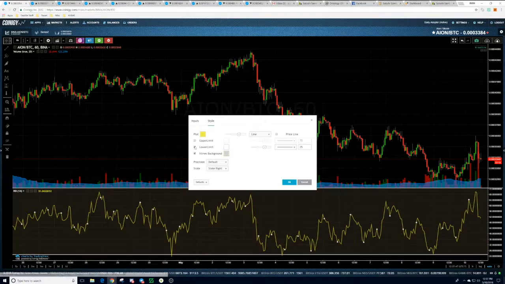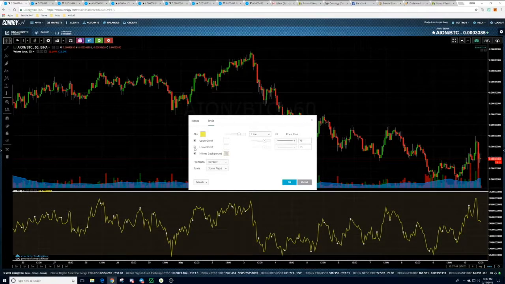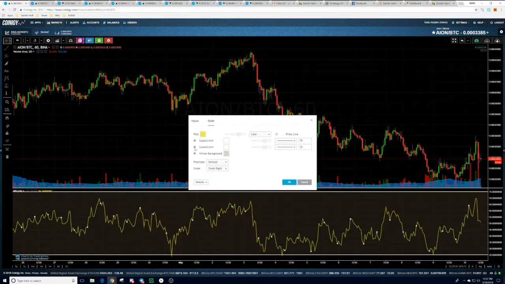And then your upper limit and your lower limit. If we're using the RSI, for example, these are your overbought and oversold conditions. Again, you can change the color of those lines. You can see here that I have mine as just a standard white. And again, you can change the thickness of those upper or lower limits, and you can also change whether it's a dotted line, thick dotted line, or just a regular line.